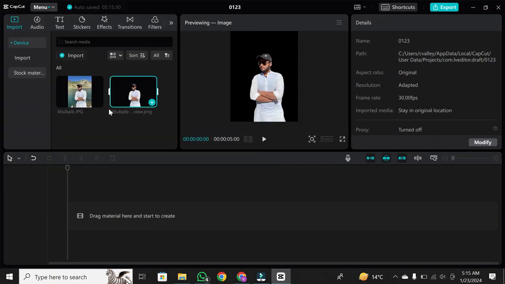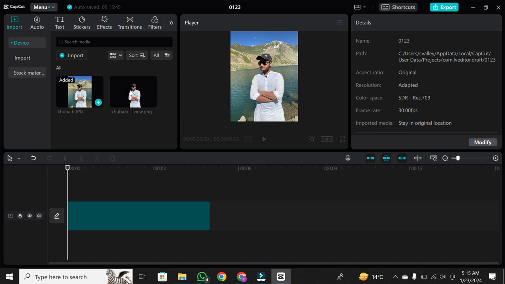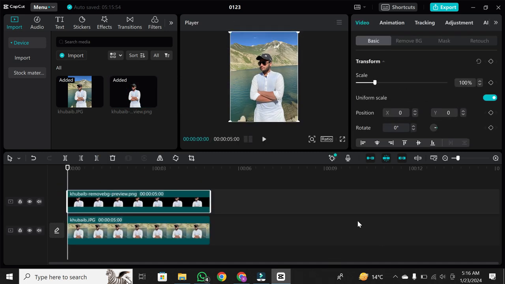Import both versions of your photo into Capcut PC. Drag the original photo with the background to the first timeline and the removed background version to the second timeline. Now, let's get into the keyframing magic.